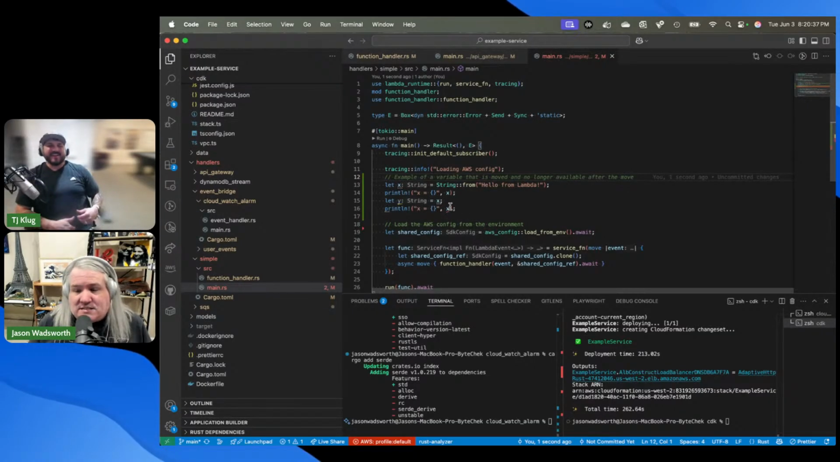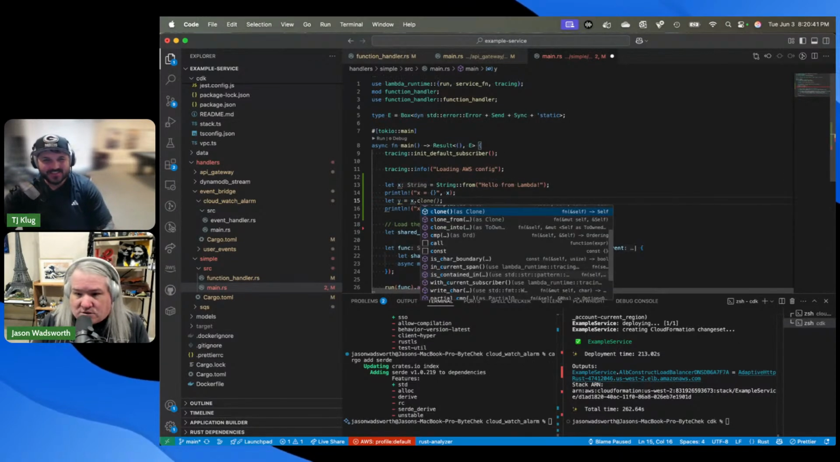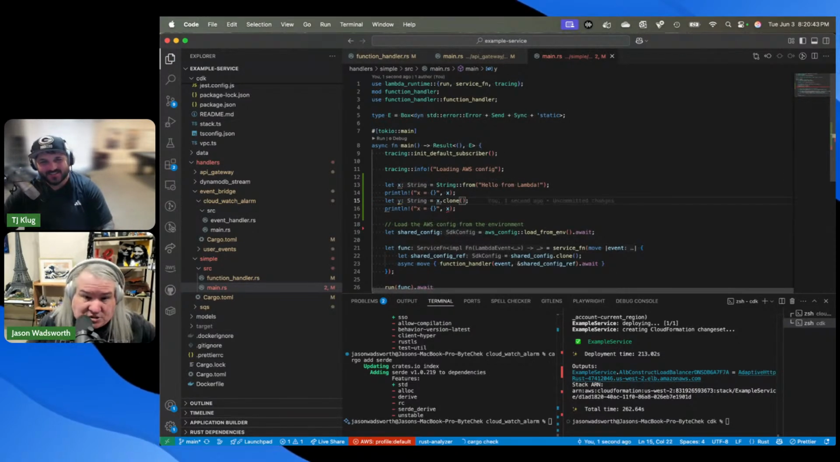Yeah, it is. As a matter of fact, that's one of the ways you get around this, right? But of course, clone is expensive, right? Right. Potentially, it's one of those where you have to look at what the potential impact of that is, because copying a string, if the string is small, no big deal, right?